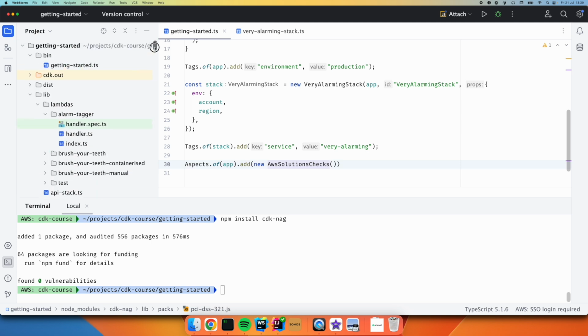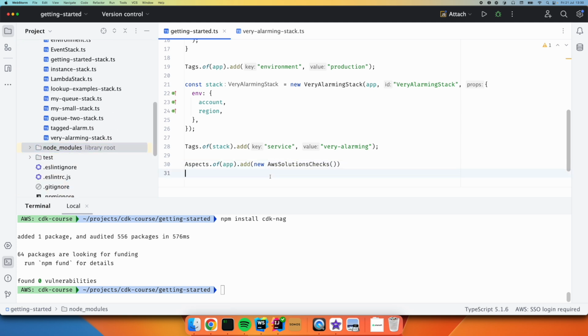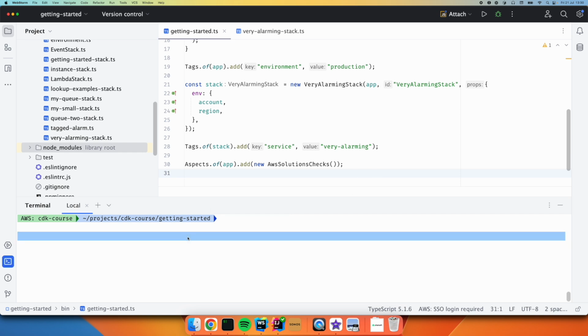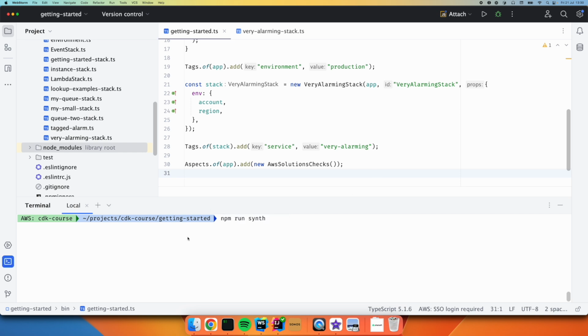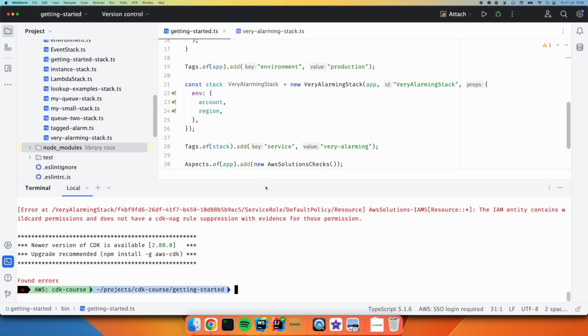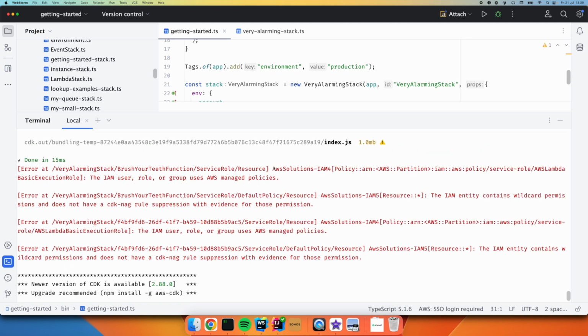We do have a separate lesson on aspects, but the way they work is they visit each of your construct nodes and they let you perform some operation on it, or have a look at it and inspect it and decide if everything's okay. All right, so we've added that solution checks. Let's see what happens if we try to run a synth. Okay, so we get 4 errors here, 2 about our brush your teeth Lambda and 2 about our custom resource.